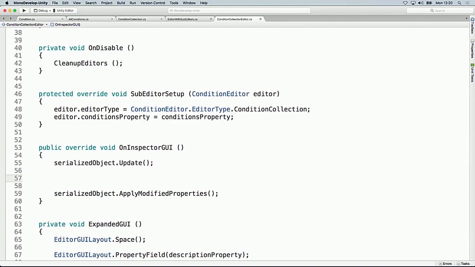So OnInspectorGUI is called every frame. That means that condition collections could be added or removed during that time. So that means we might need to remake our sub-editors. As such, we're going to put a call to CheckAndCreateSubEditors.